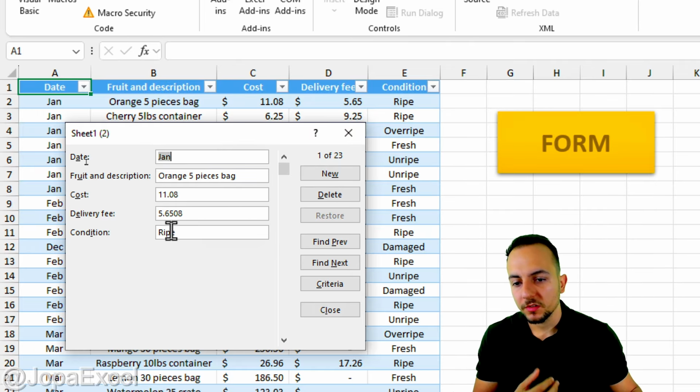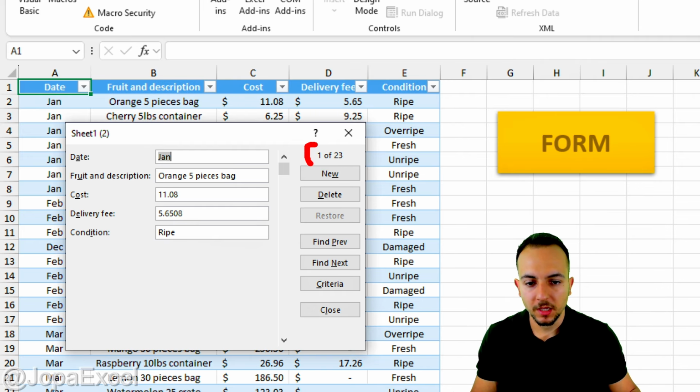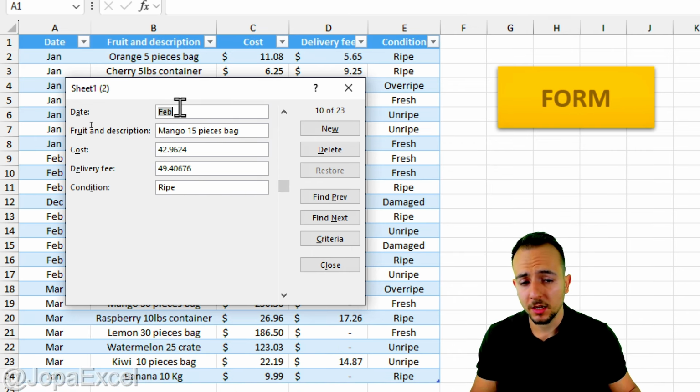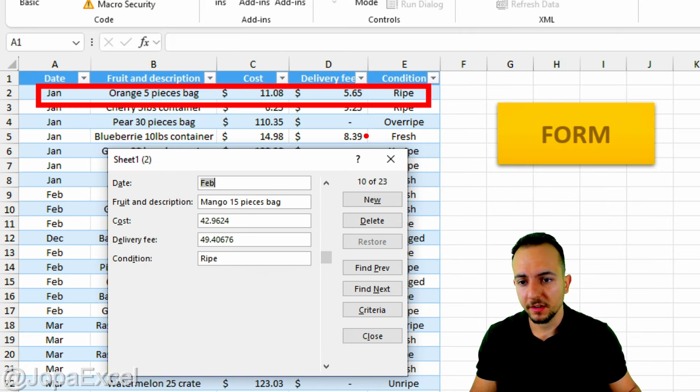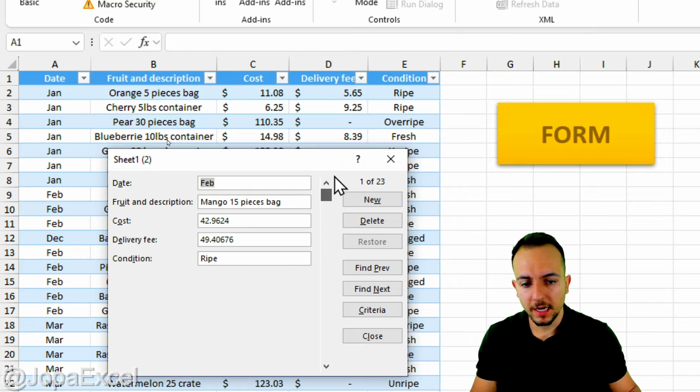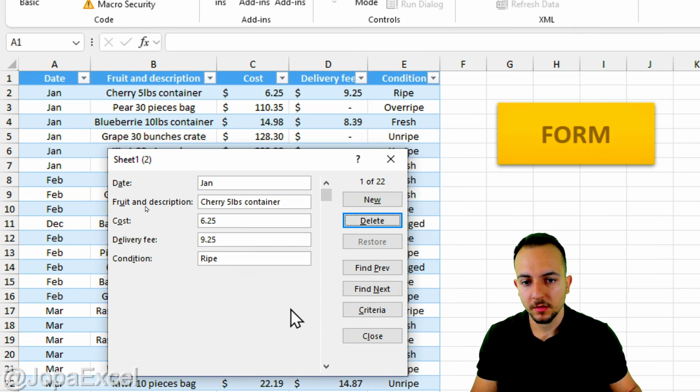And I can see all the data that I have. I'm currently in the first row of 23. However, I can move around, down or up, using the scroll bar. And I can also edit or add new information. I can delete it. So let's say I want to delete this first row right here, orange, 5 pieces bag. I can go all the way up to the first data and then Delete. Okay, yeah, that's it. There's no orange anymore.